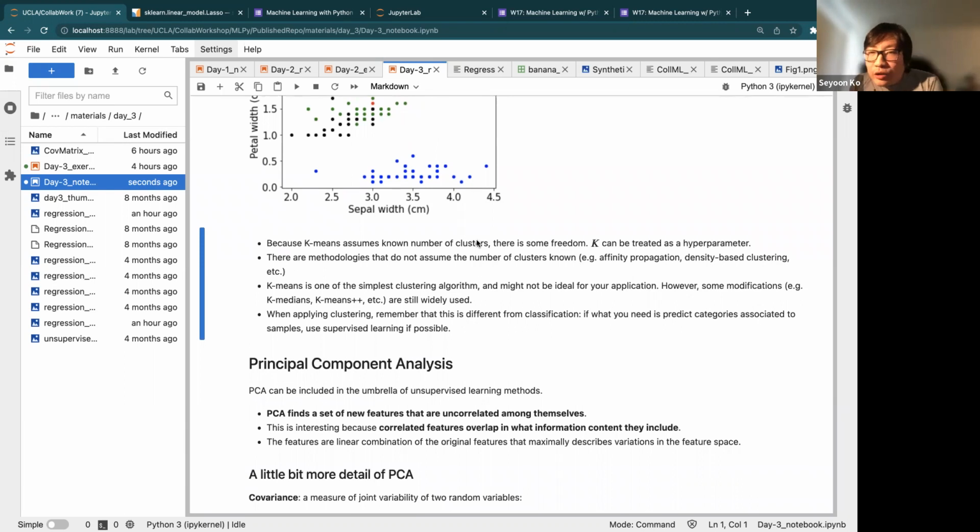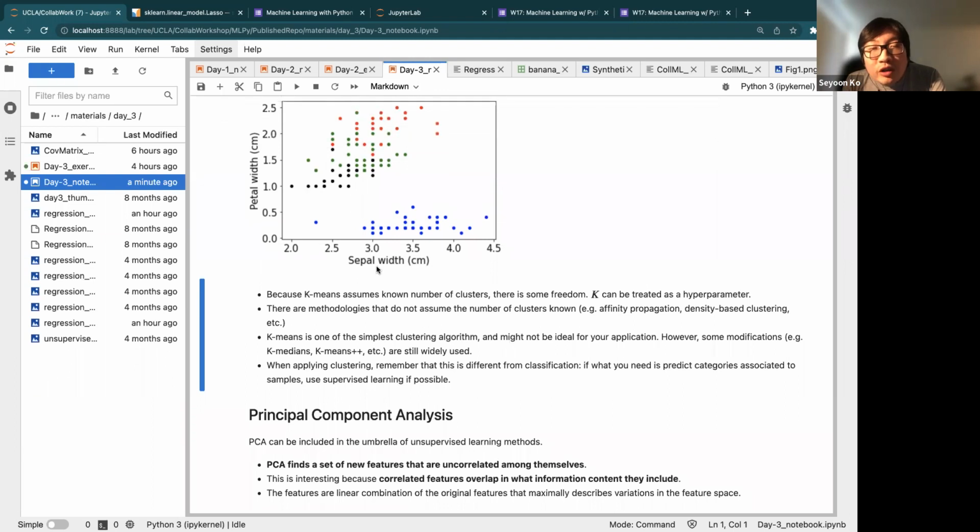K-means is one of the simplest clustering algorithms, and it might not be ideal for your application. However, some modifications are still widely used. For example, K-medians, which uses median points instead of centers, and k-means plus plus, which defines an initialization for k-means clustering. Because we start with random initialization, we might get different results each time. So k-means plus plus is to get a better initialization, capturing the better structures of the clustering at the first hand for initialization.